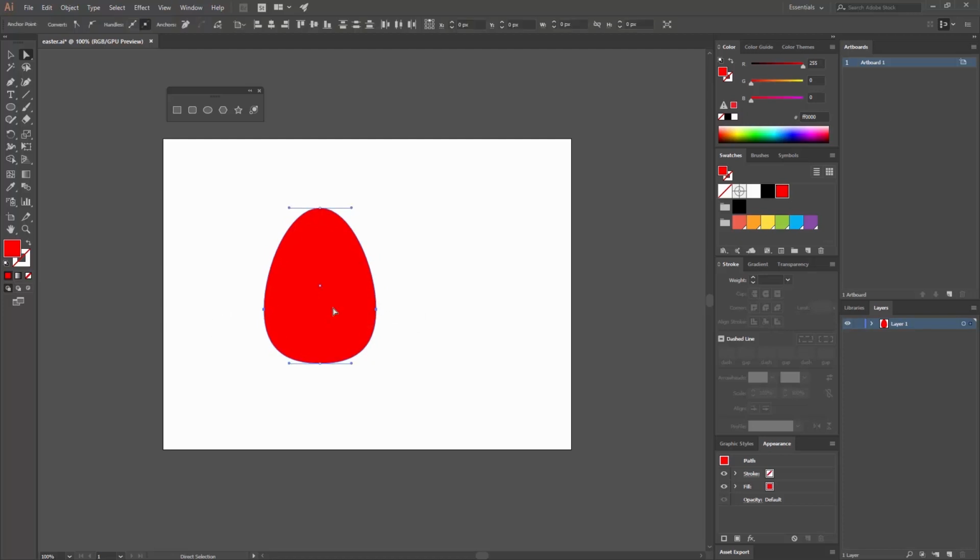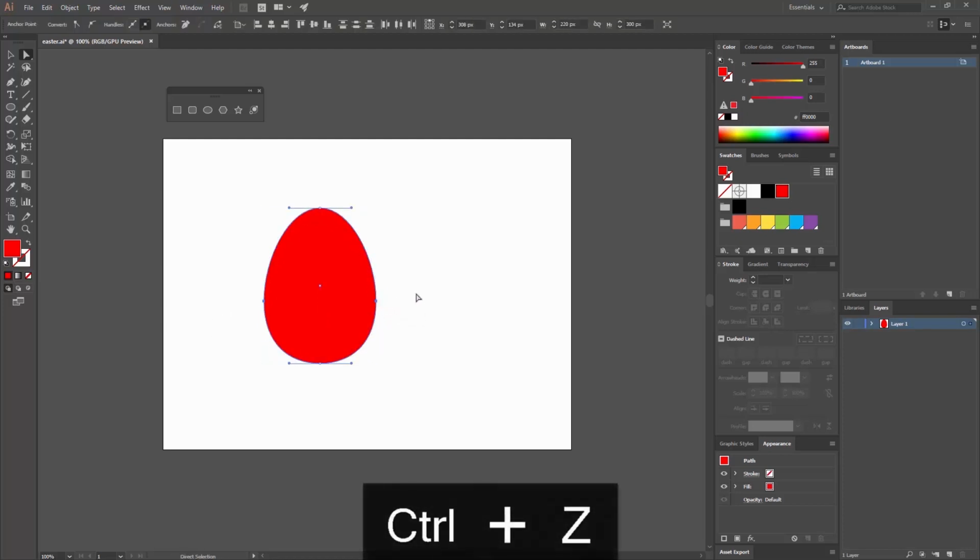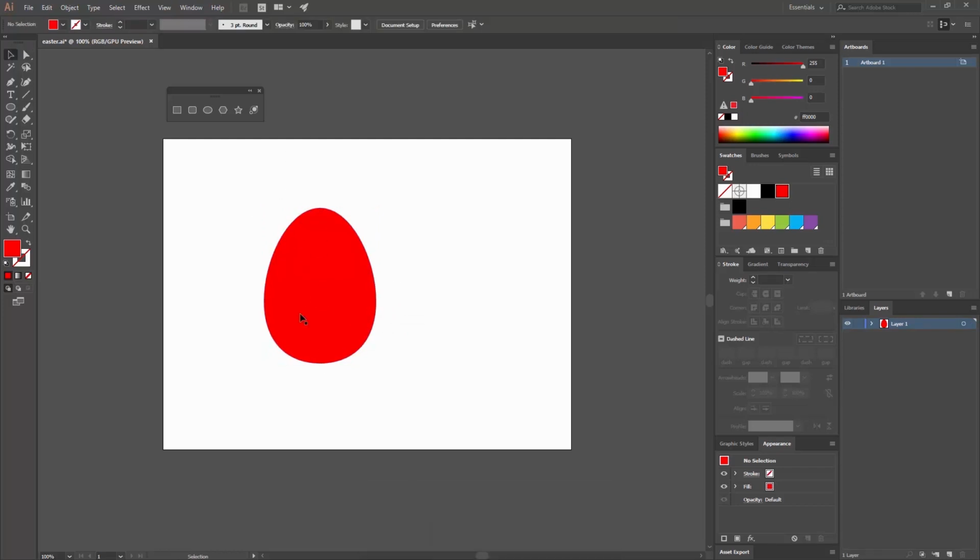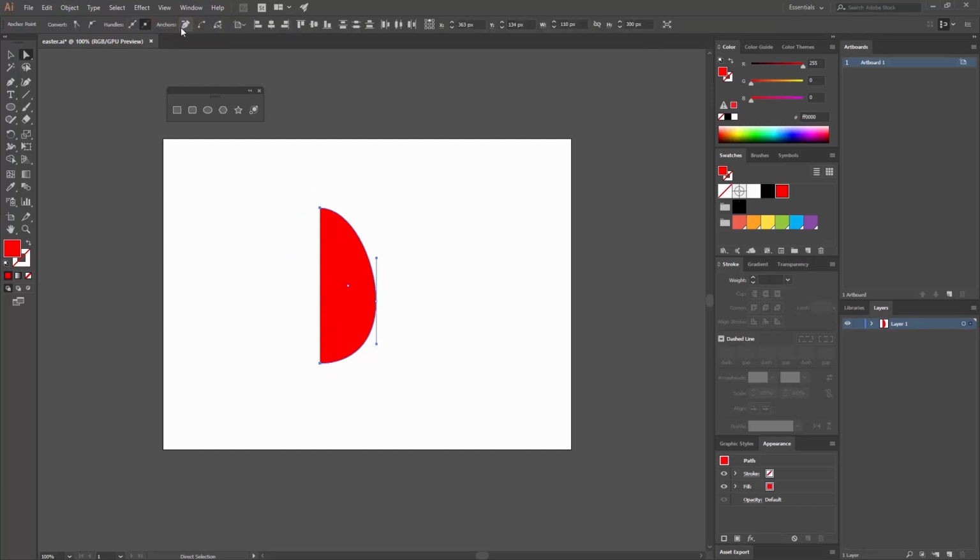You can move them a little bit more until you have the egg shape that you like. Now I only need half of this egg. So to do that, I'm going to go to my direct selection tool and select the anchor point that is on the left and delete it. That way I only have half. I'm going to select these anchor points here on the left, go to the top and find Connect Selected End Points and click. That way I have a closed shape.